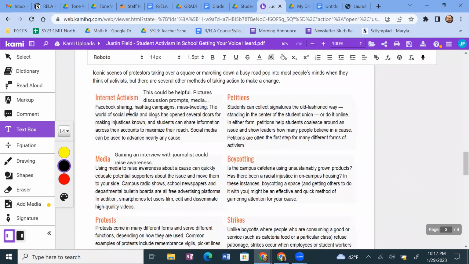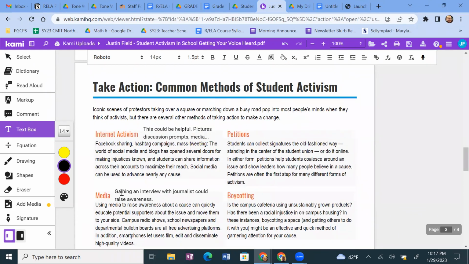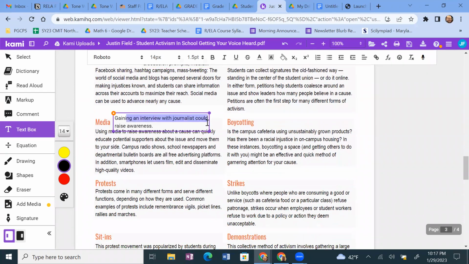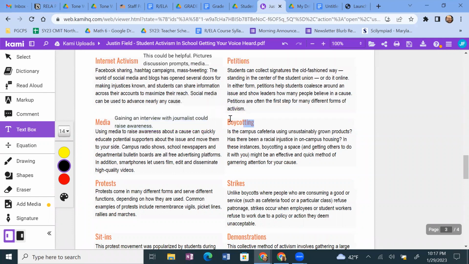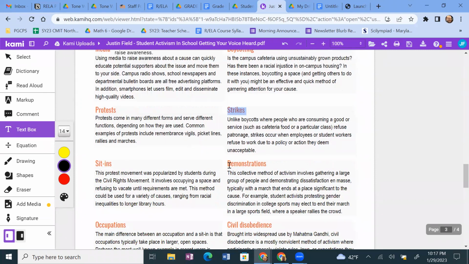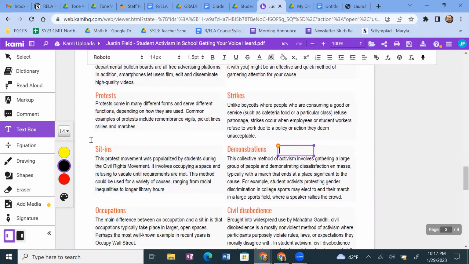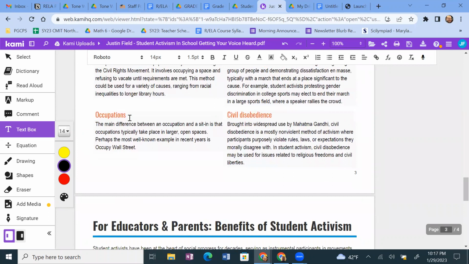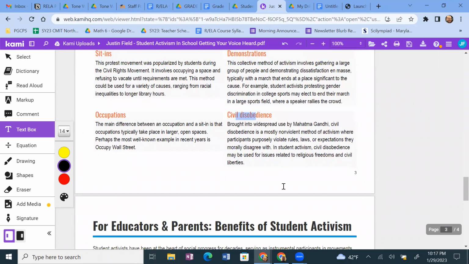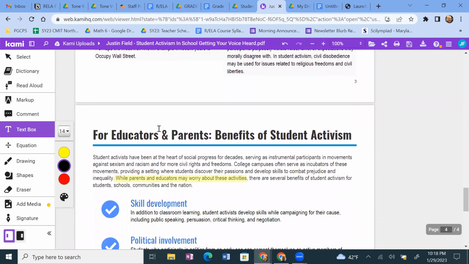This page was about the different types of activism, and I thought internet activism could be helpful for my cause. Media, definitely getting a journalist involved to raise awareness. And then I read through these other ones and I thought those are definitely activism, but maybe don't apply to my specific cause. So that's what I got from that page.